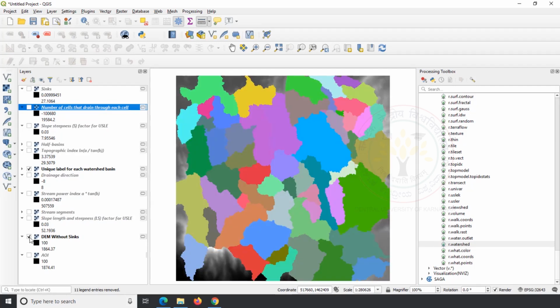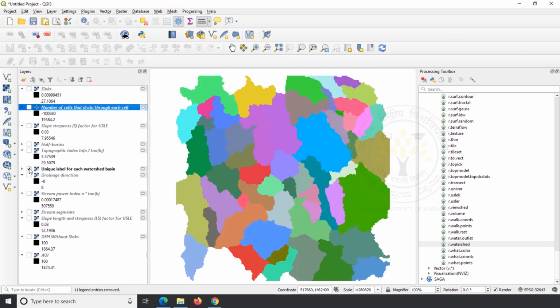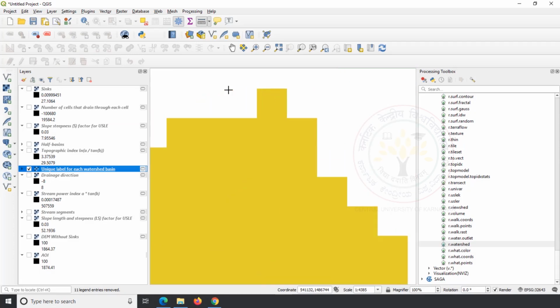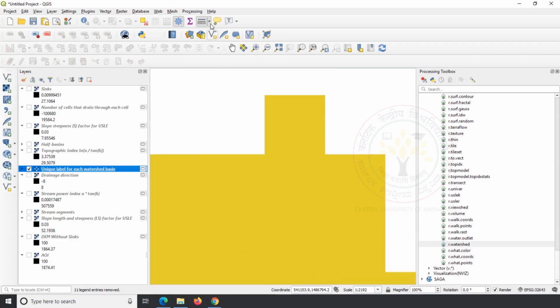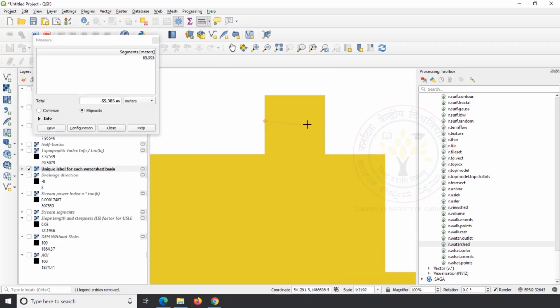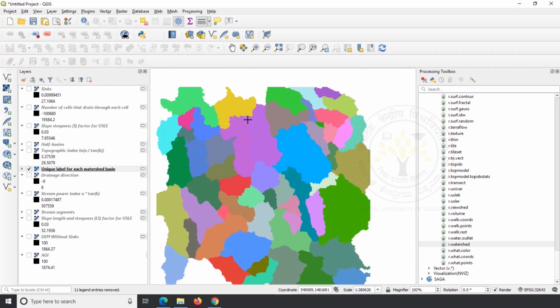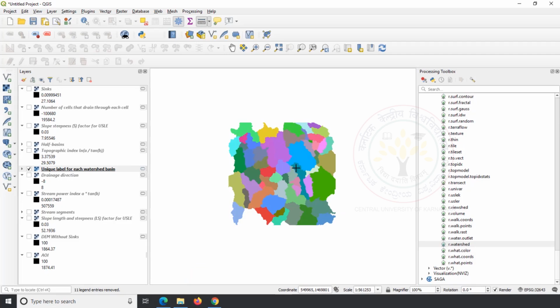We have received several results. Among that, the unique label for each watershed basin is the delineated watershed. The result of watershed is stored in a raster layer, as we can see the pixels in it, and the spatial resolution of the pixel is 100 meters as our input elevation raster was 100 meters. We will convert it into vector and overlay it on Google Earth to know how it is delineated on Earth's surface.